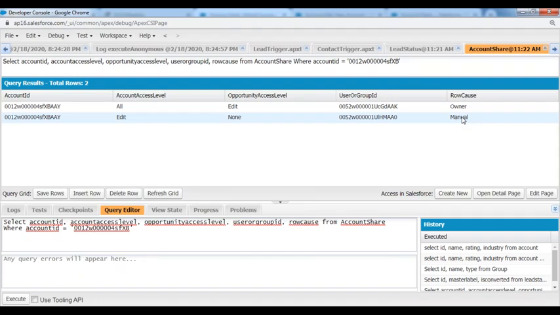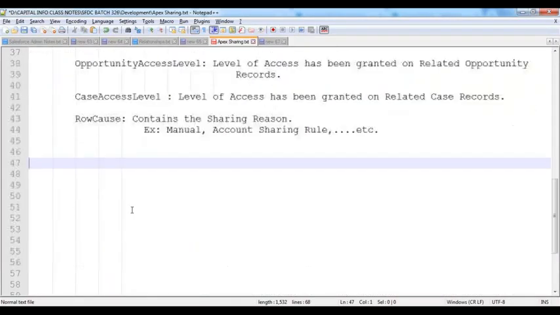That means whenever I'm sharing the record through the user interface, a record is created inside the account share object. But if you want to share the record programmatically, we have to come from the backend process. That means we insert the record into the account share object directly through programming. Okay, clear? Understood the concept now? So now tell me, I want to share the same record with another person also. How can we do that through programming?